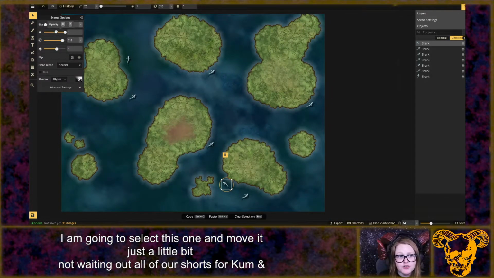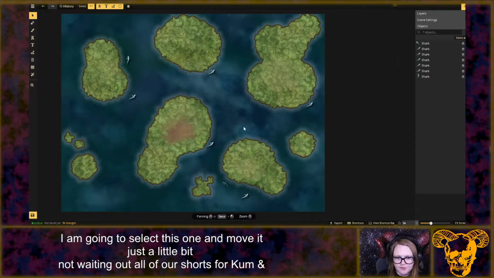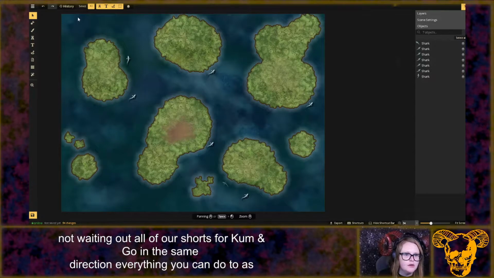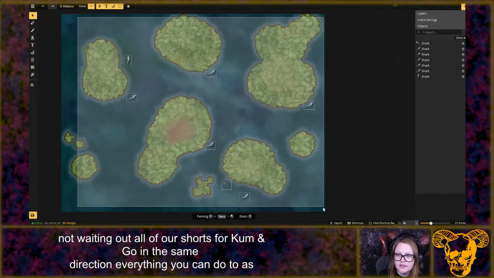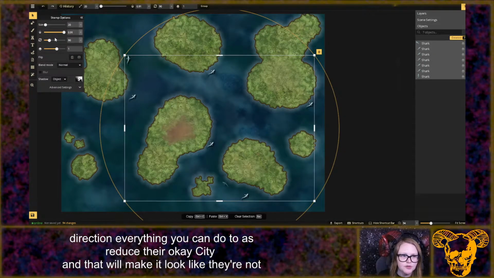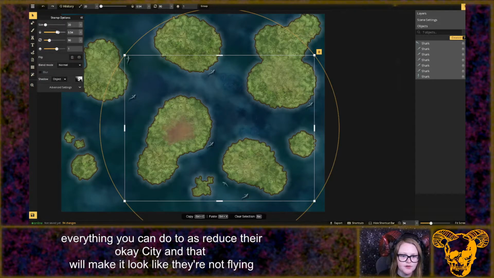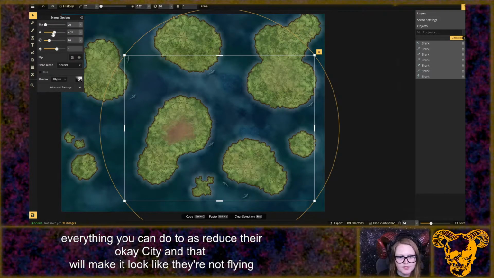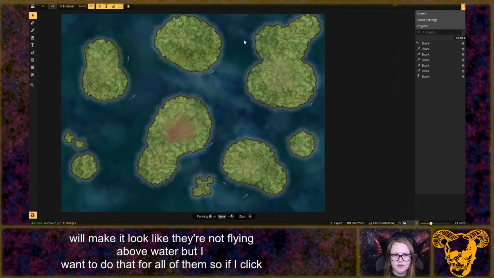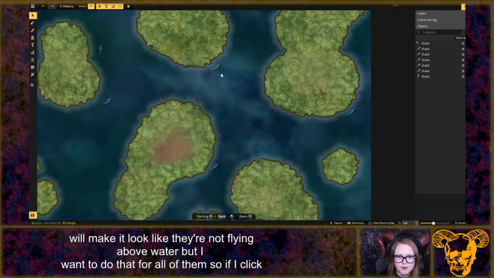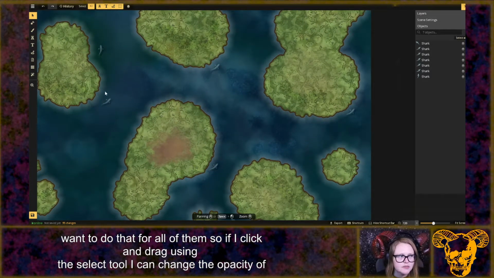The other thing you can do too is reduce their opacity, and that will make it look like they're not flying above the water. But I want to do that for all of them. So if I click and drag using the select tool, I can change the opacity of all of them to a specific level. And that's going to hide them underneath the water via the appearances.